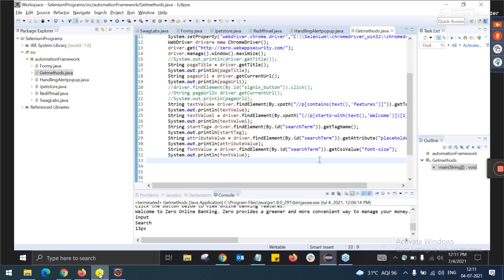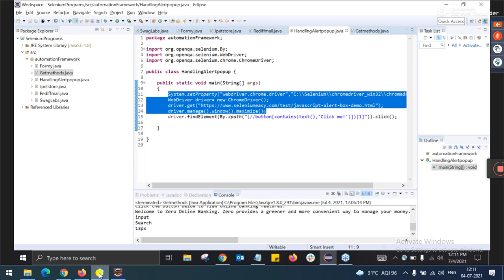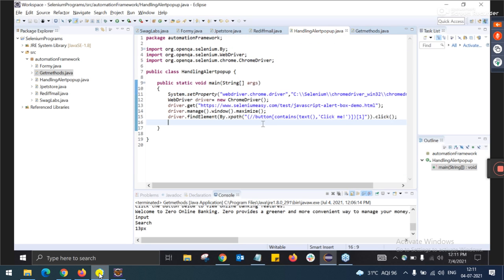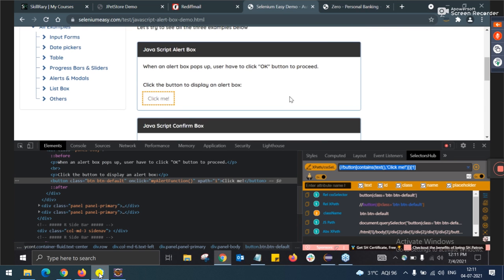Okay, now let's go back to the pop-ups concept. Come back to the class whichever you created for the alert pop-up. Now you completed the script until clicking the button. Go to that site once. You can close that zero above, not required.